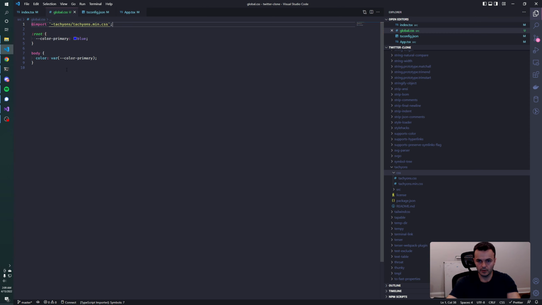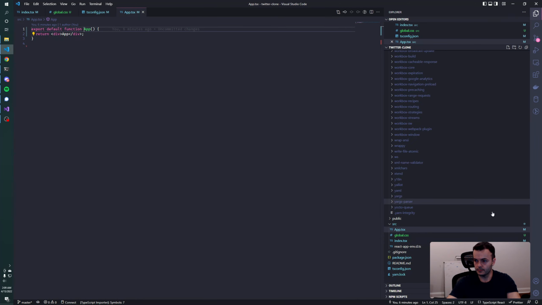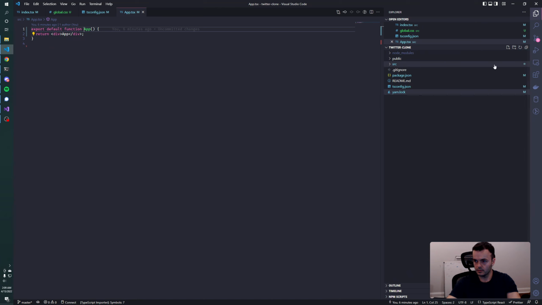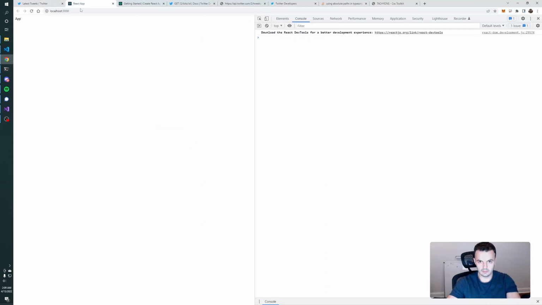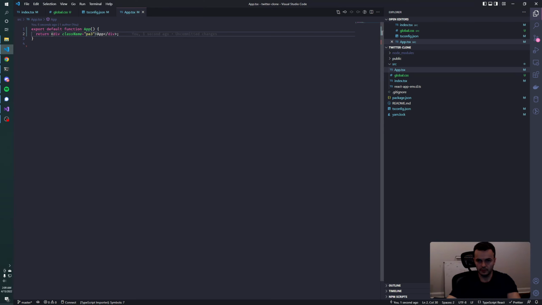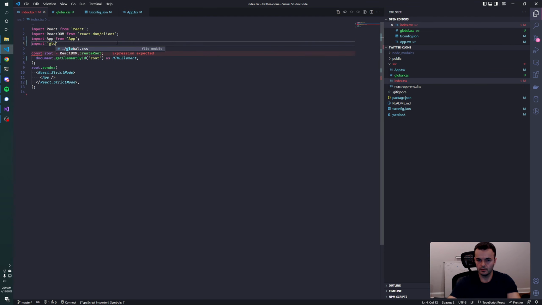Alright, so that should work in theory. We're going to test it by going back here and adding it here. In our app, we're going to add a class, padding. Let's see if it works. Oh, we're not importing the CSS file. Okay, let's go back here, import global.css.